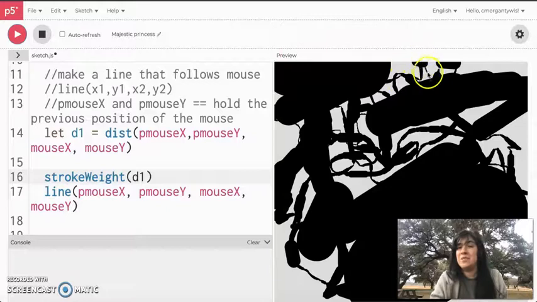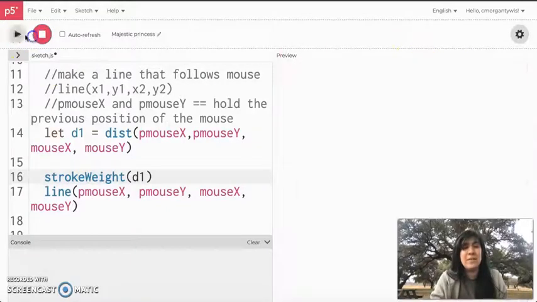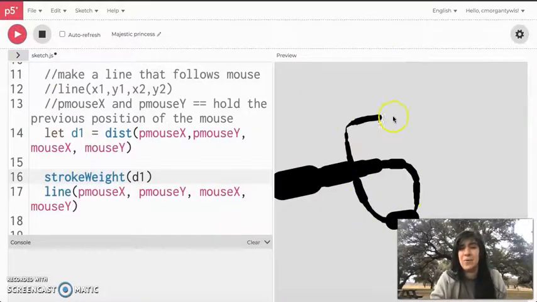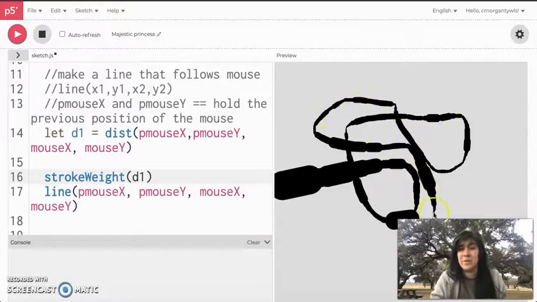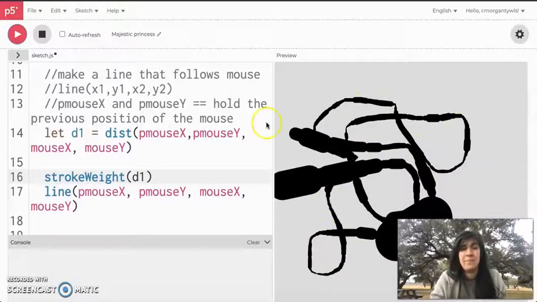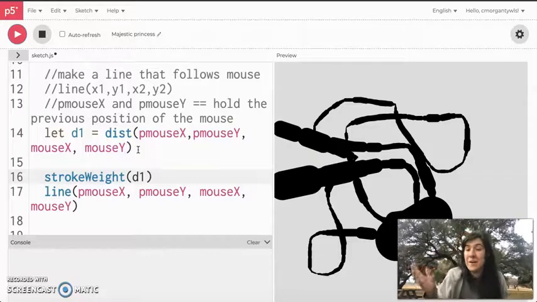You guys do not have to use the distance formula. I just wanted to show you that it exists because I think it's kind of cool. And again, it's just a number, so it is something you could plug in anywhere. I am using it for a stroke weight right now, but you could use it for a fill color, you could use it for a stroke color. There's so many options out there for you guys.